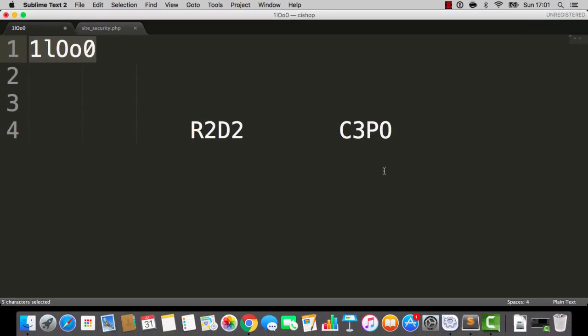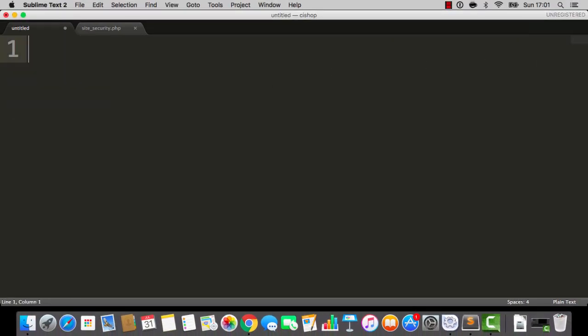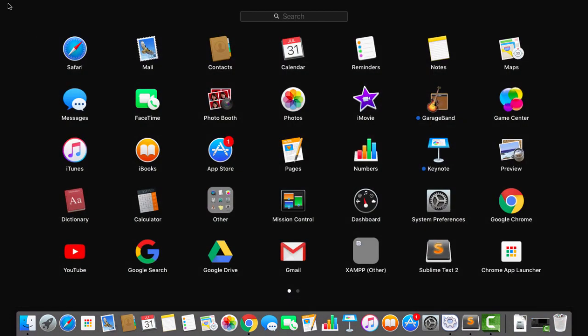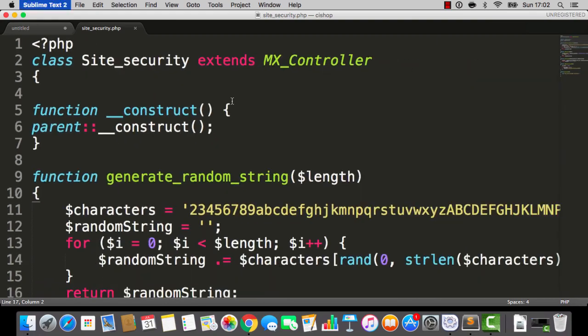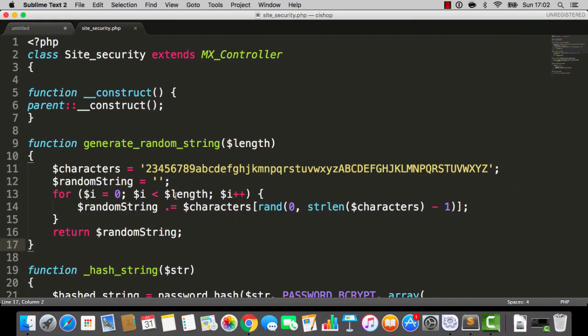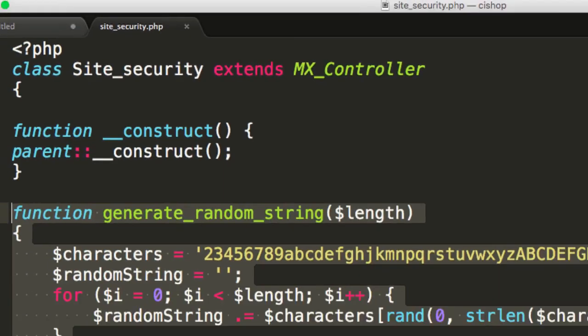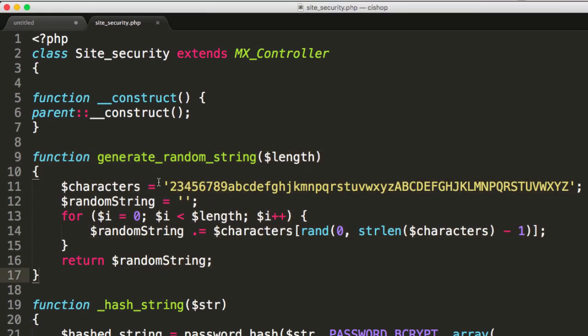So actually, when I'm looking for a random string, I don't go to Stack Overflow, I don't go to the Codeigniter user guide or anything. I have a function. It's very, very simple. Let me show you this function. I'll bring the screen in. It's so simple. And here it is. It lives in site security. Look at it. It's so easy. It's just a few lines.